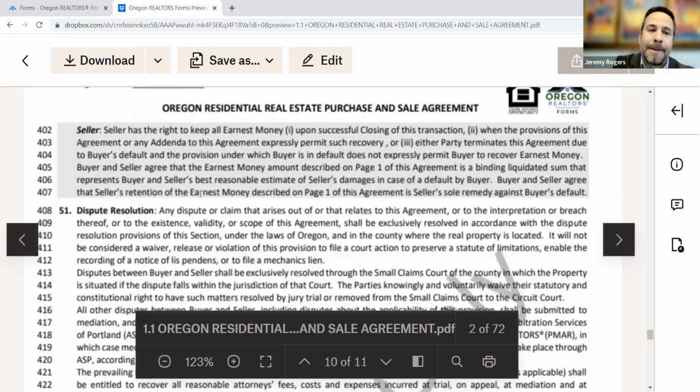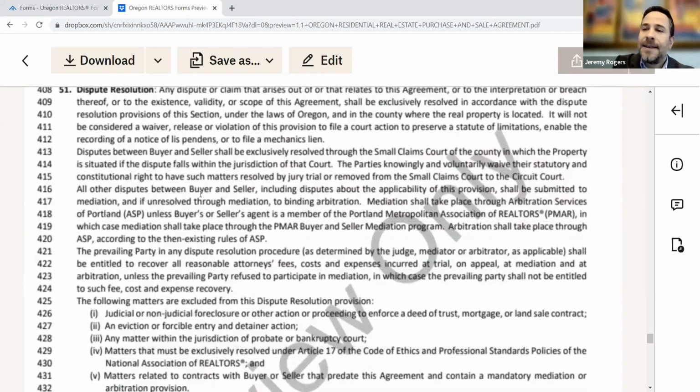Okay. Dispute resolution. This is how the seller and buyer are going to resolve disputes if they arise under the agreement. We say everything within the jurisdiction of small claims goes to small claims court in the county where the property is located. Okay, that means $10,000 or less in a monetary dispute goes to small claims. If it is more than $10,000, or it's not a monetary dispute because it's like a specific performance claim or some other claim that's not monetary, then that's going to go to mediation and arbitration.